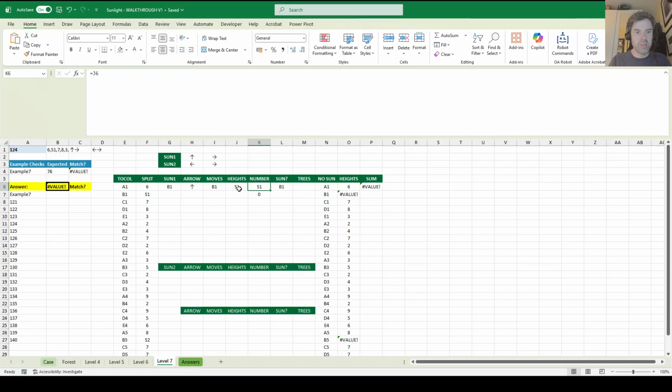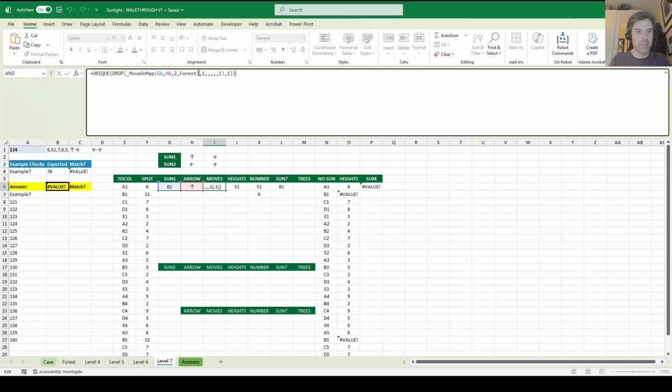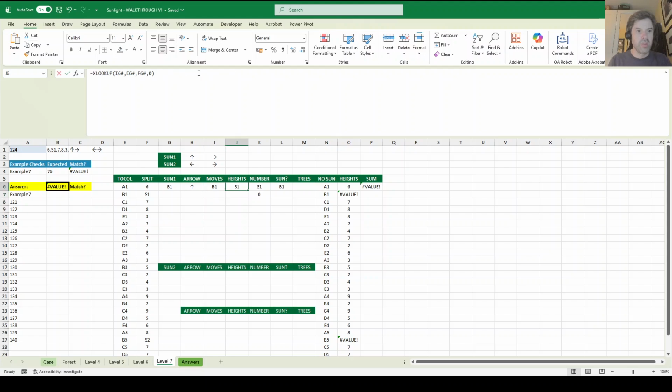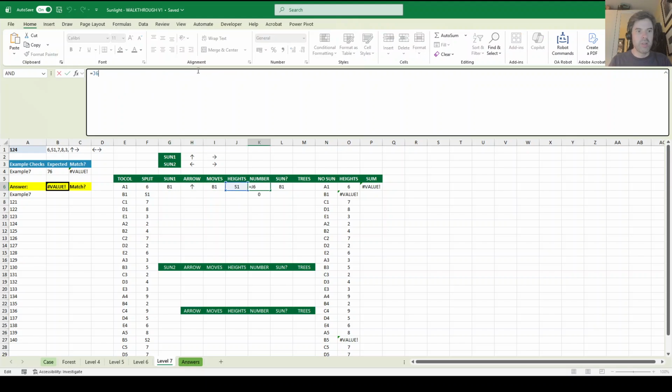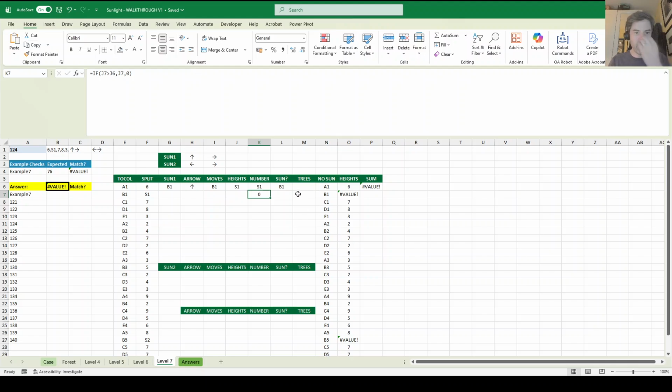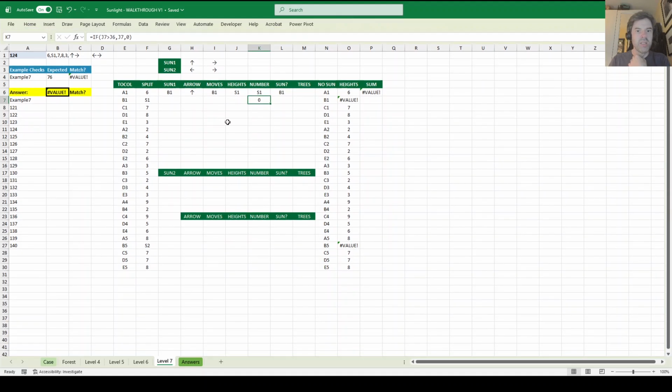Let me see whether this is now working. So that needs to look at forest 5. This looks good, I think. So B1 is in row 1, so yep, that's fine. This, okay, this is where the heights are going to be very, very different. So let's shrink that and make some space.